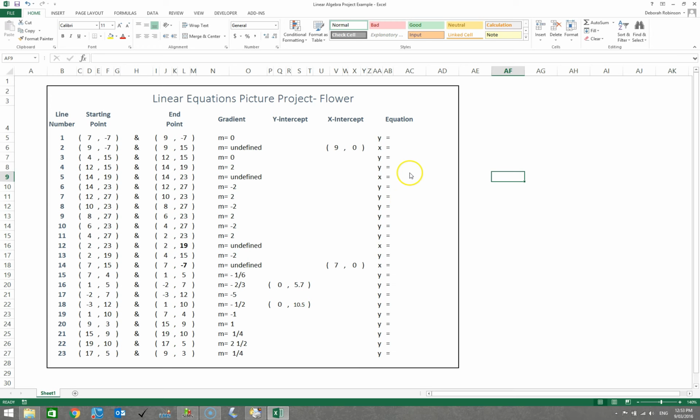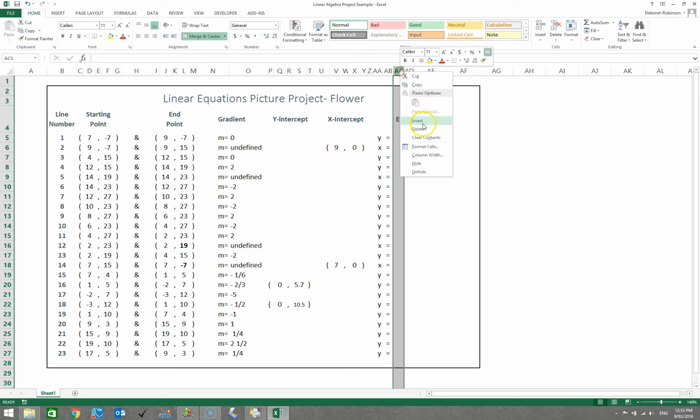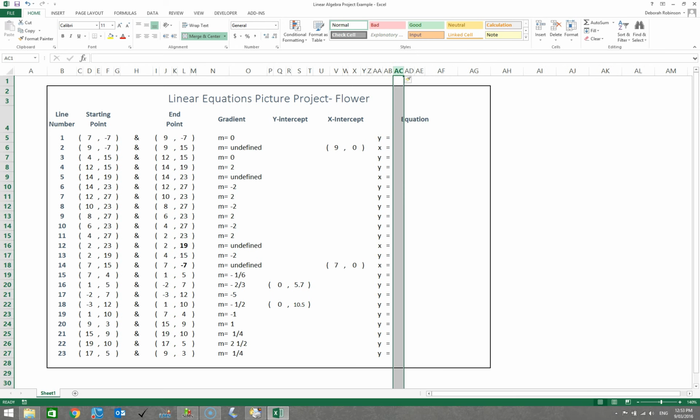We need a few columns in here, more than what we've currently got. So we've got AB, AC and AD. We do need to add in 3 more columns. So we're going to do this by going up and selecting the column AC and then right clicking and insert. So we're going to do that 3 times. So I've now got in AC, AD and AE.